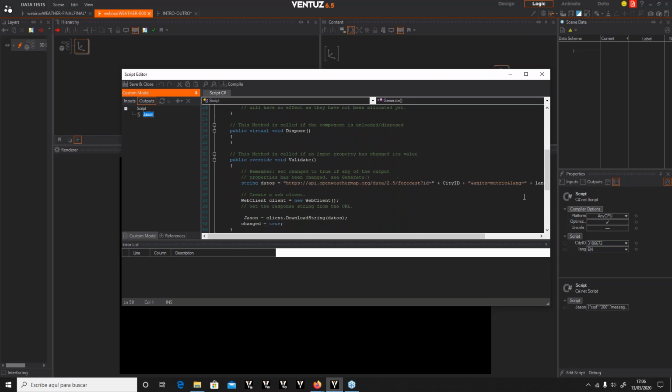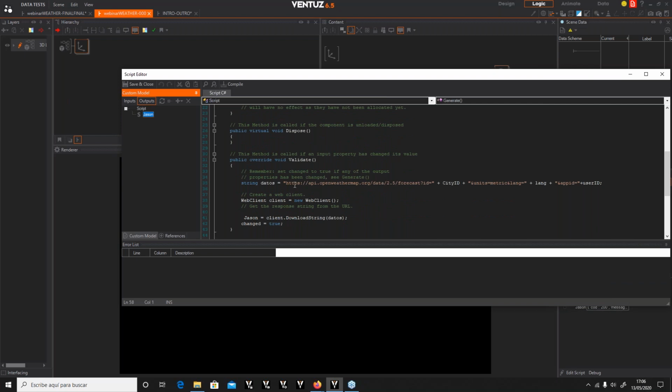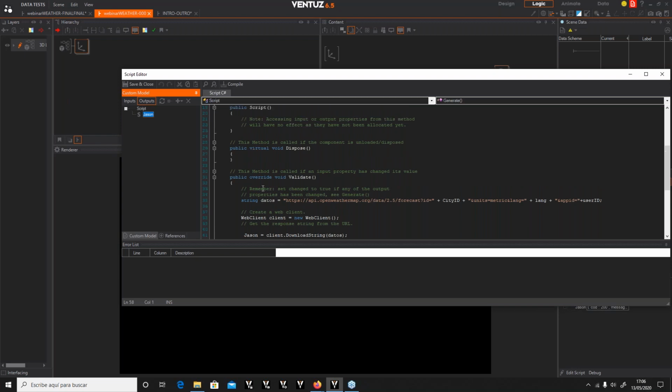If you take a look at the script, it's nothing fancy. Here's where I have created this string that I call datos. And that one is calling the REST API at openweathermap.org and just creating the string that's going to be used to call the data. I'm using this web client class to create a new object. In this case, it's called client, nothing fancy.